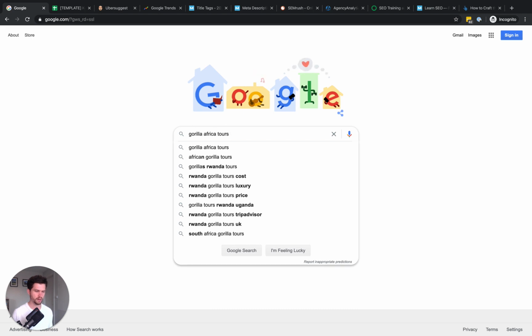So space. Now I've got gorillas Rwanda tours, Rwanda gorilla tour cost, luxury, price. Okay, so we're getting some more keywords here. This is helping me to form an idea about the kinds of things people are likely to search for. As I'm building up this information, I'm getting a clearer picture of what kind of content I'll probably put within this article. So Gorilla Africa Tour: cost, price, location, Rwanda, Uganda, TripAdvisor, these kinds of things seem like they'd be quite useful because they're coming up in this autocomplete, which indicates it's pretty likely that people are searching for this.